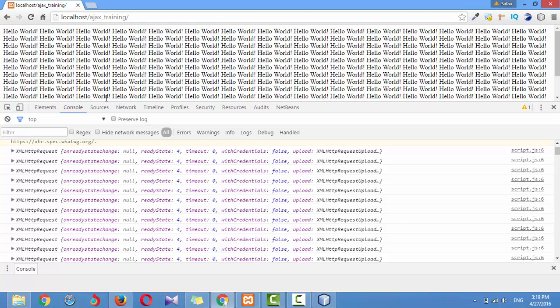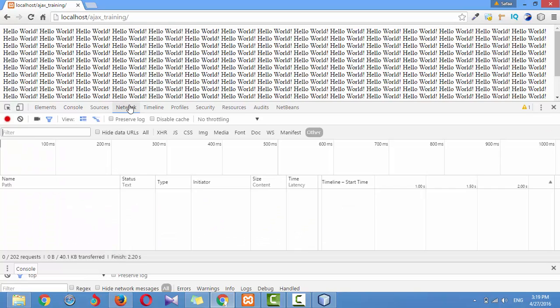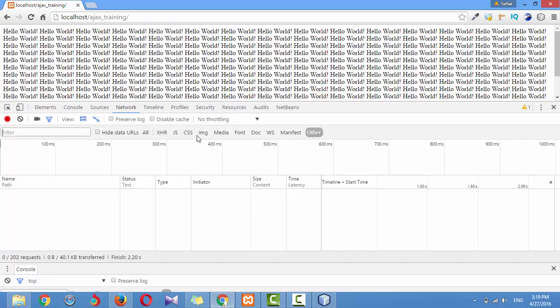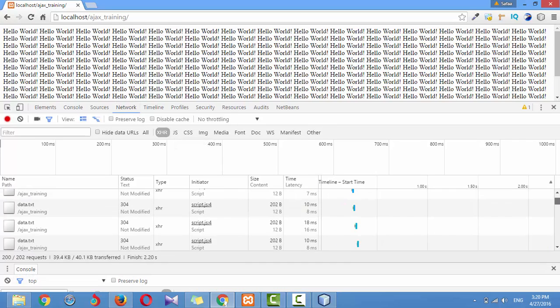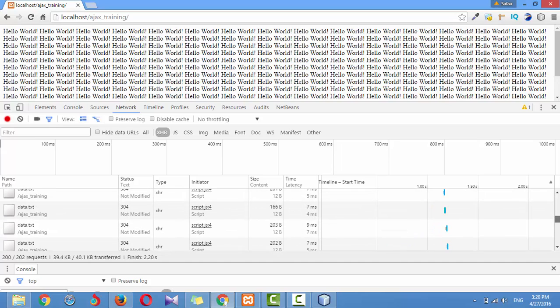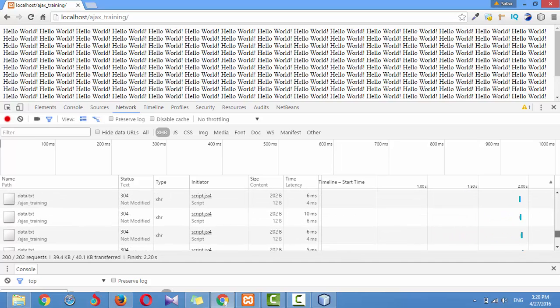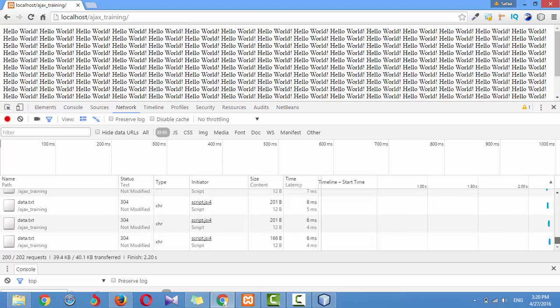If you take a look at the network tab in the developer tools in Chrome, you can actually see that the browser is executing the requests in a sequence and that the page is not even updating until the whole thing is done. And that's not necessarily a good thing.